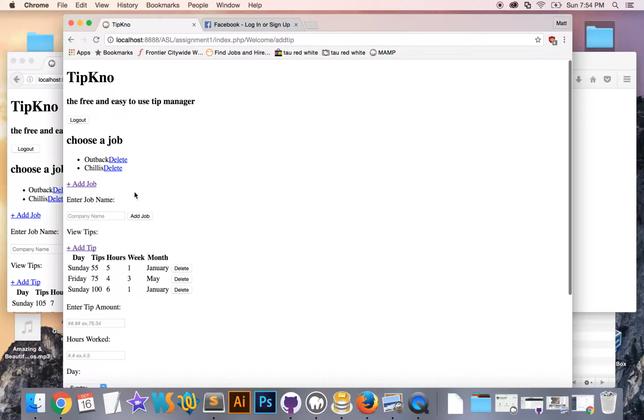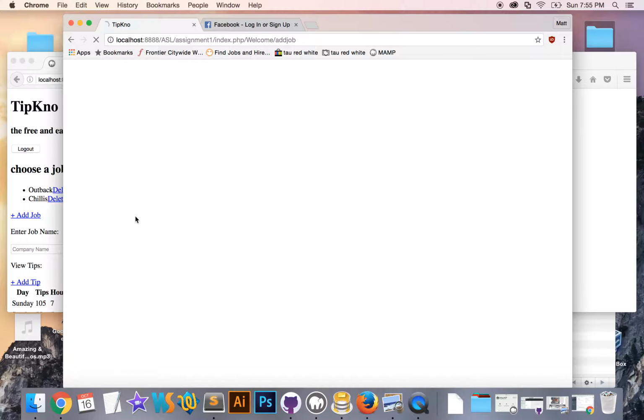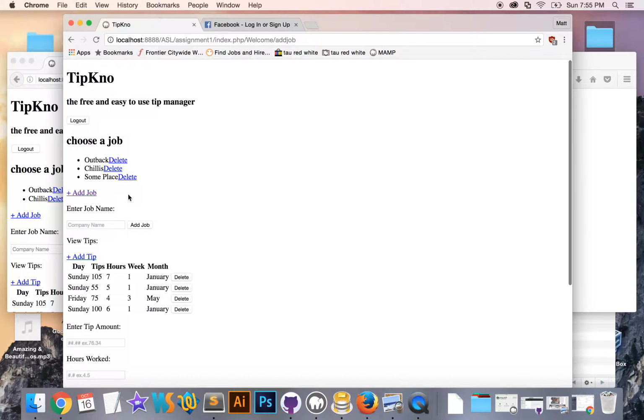I did add form validation here so that this add job button is going to get this div to show up. I haven't done any of the styling yet. That is going to be done over the next few days. I'm going to add some Bootstrap and some styling, as well as get a few last functionality things going. Let's just say I wanted to add a job called someplace. Add that job, and it will add just fine.